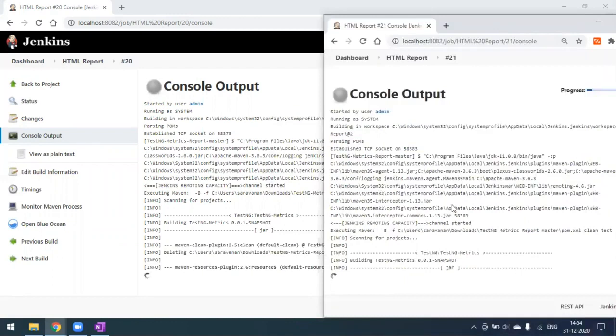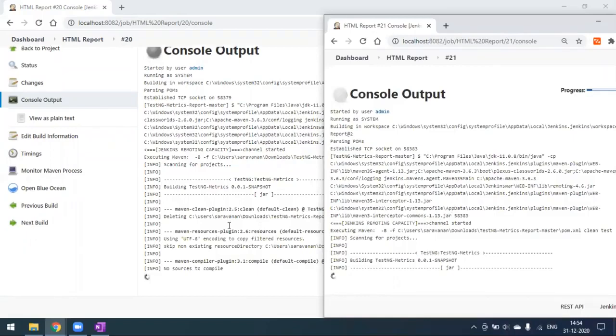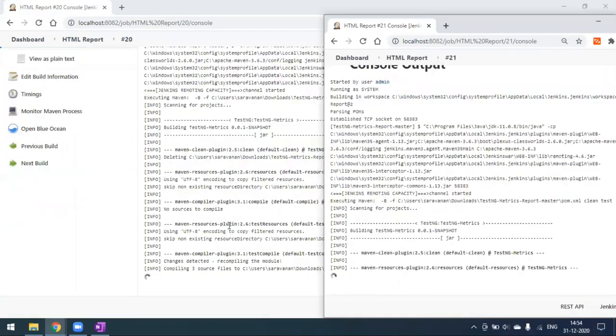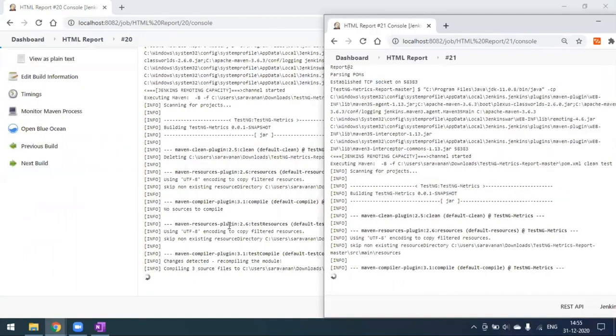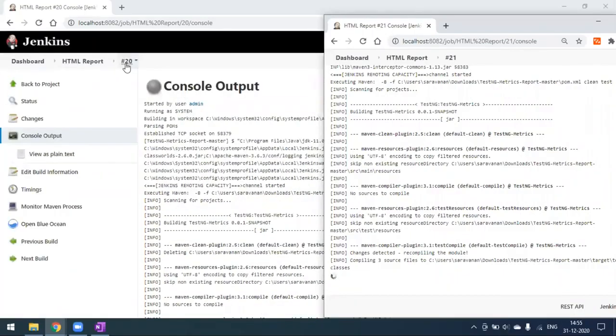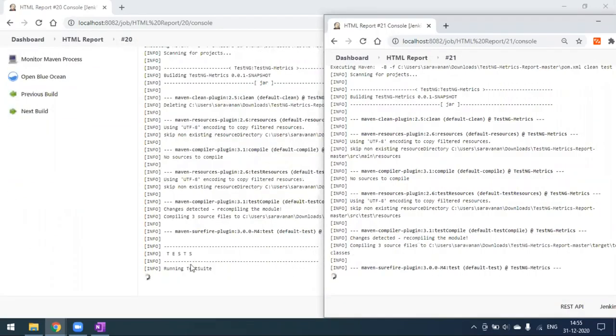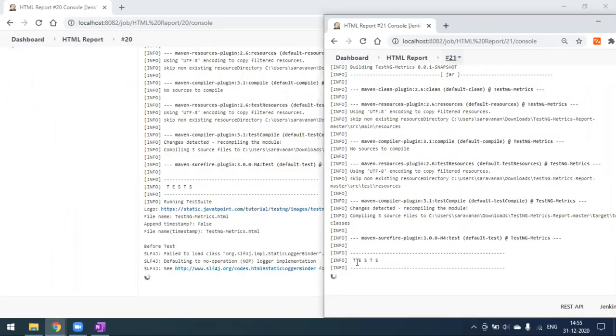Wait for the test to be completed, I mean, for the build to succeed. I'm running the same project two times in parallel mode. So this is number 20 and this is number 21, and both builds are getting started. Here you can see the test. In number 20 the test is started, and in number 21 the test is also started.